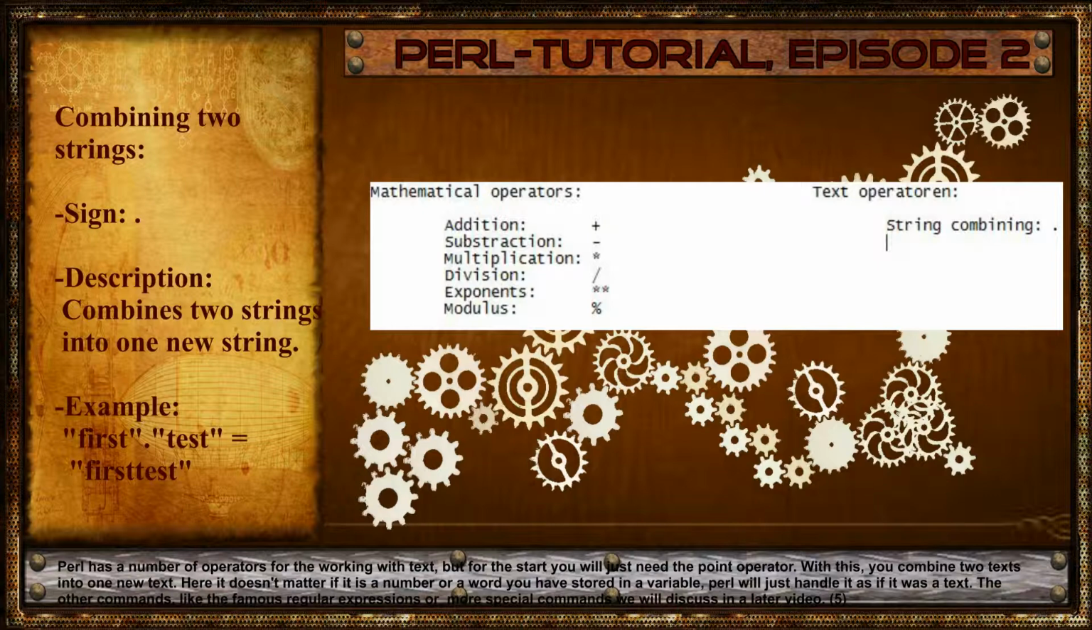Perl has a number of operators for working with texts, but for the start you will just need the point operator. With this, you combine two texts into one new text. Here it doesn't matter if it is a number or a word you have stored, Perl will just handle it as if it was a text. The other commands, like the famous regular expressions or more special commands, we will discuss in a later video.